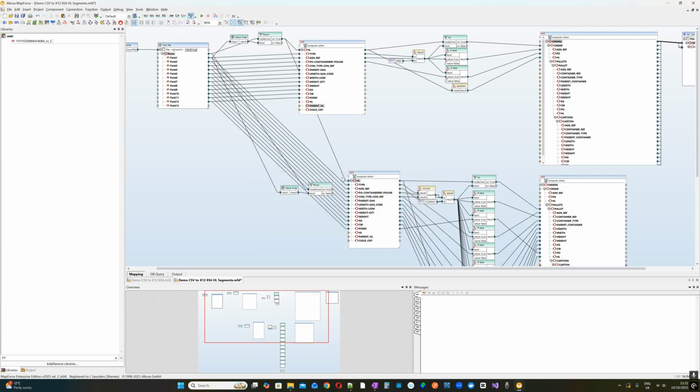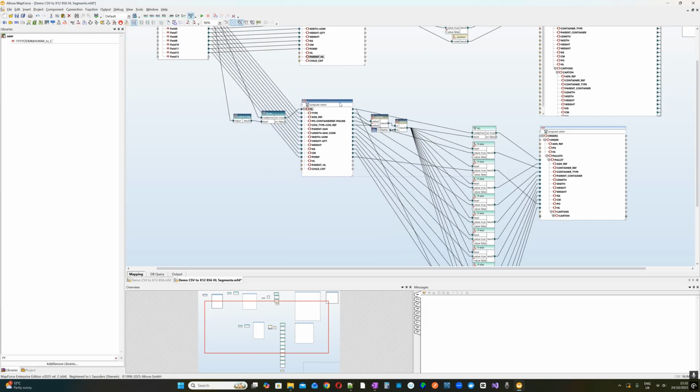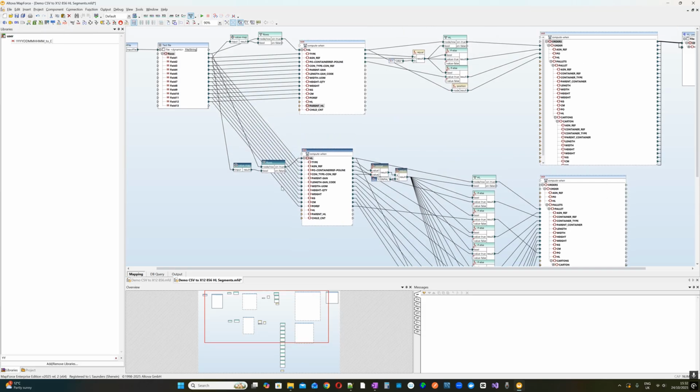Include descendants. There we go. And then we can delete this one out and then put that there. Again, cheating a little bit. From experience in MapForce, I know different ways to try and speed up some of this process. So again, we've got this going through here.